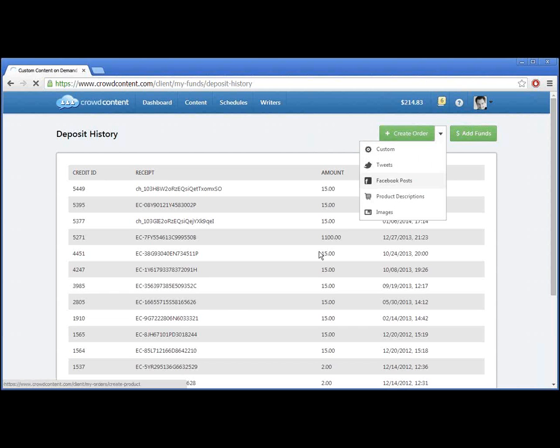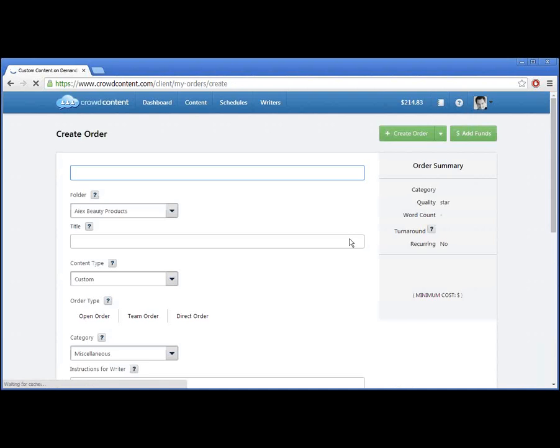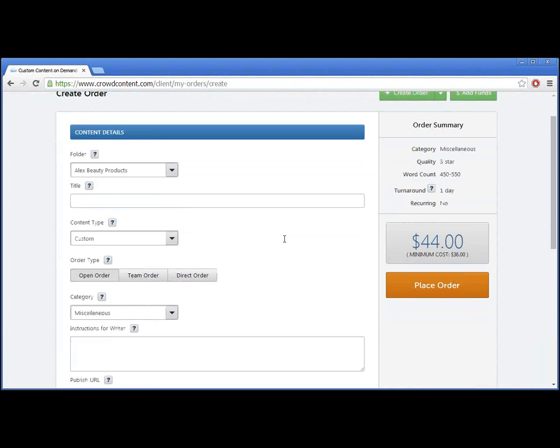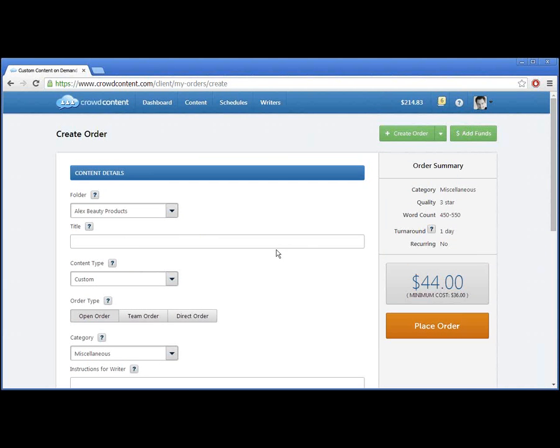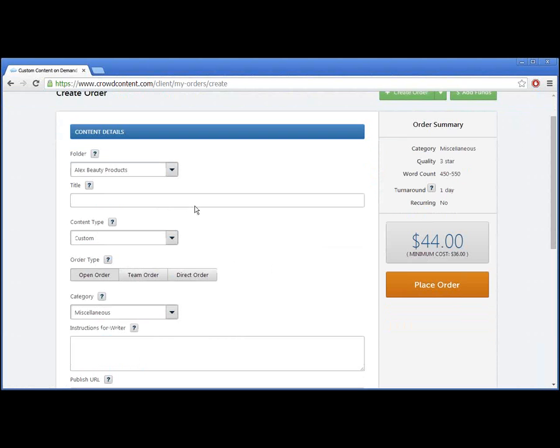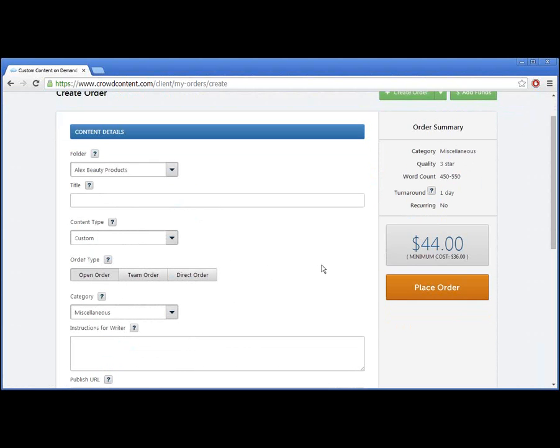Under custom order, almost everything except product descriptions and social media content will fall under custom order. So blog posts, web copy, emails, white papers, press releases, any sort of web copy that you need that isn't in those specific categories over here on the drop-down will go under a custom order. This folder's already been selected for us, so I'm going to keep it there. And as an example, I'm going to go over a blog post order with you. So enter your title here. You may ask the writer to create a title for you, and you can use their creativity, or if you have one already, then you can name the content however you like.